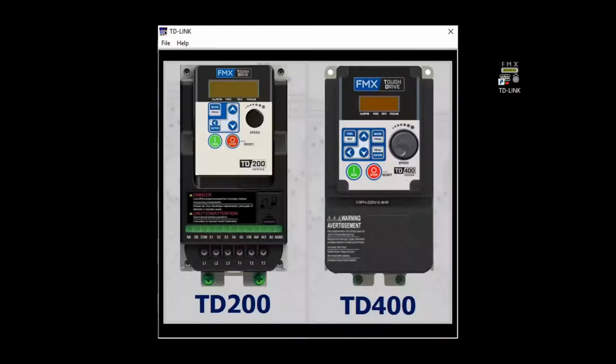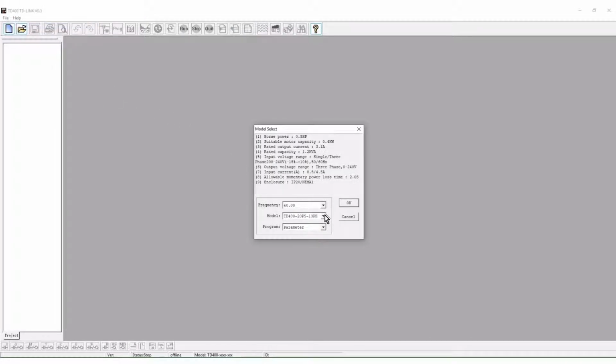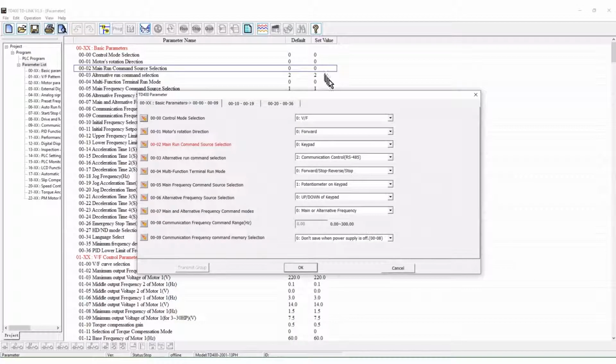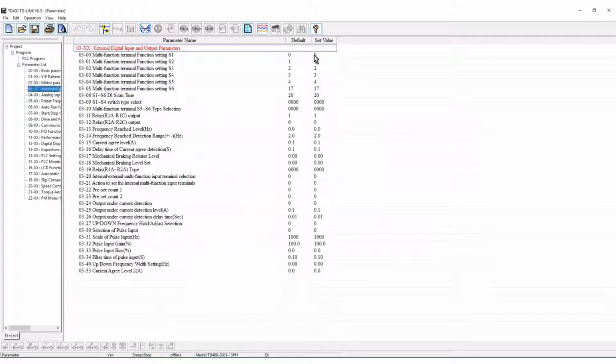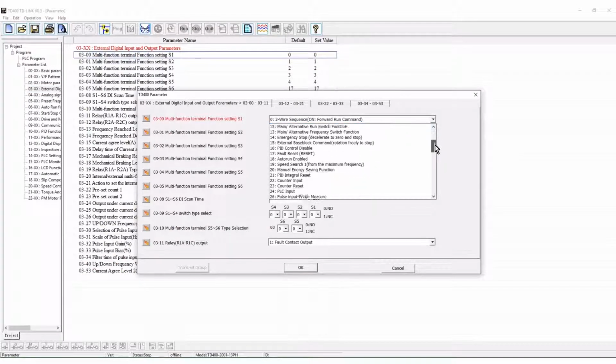Start TD-Link software and begin a new program. Configure the VFD's primary operation and discrete inputs for PLC function.